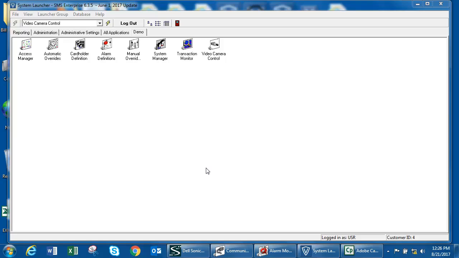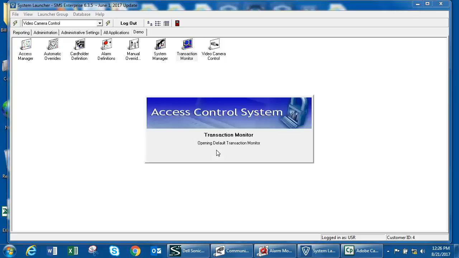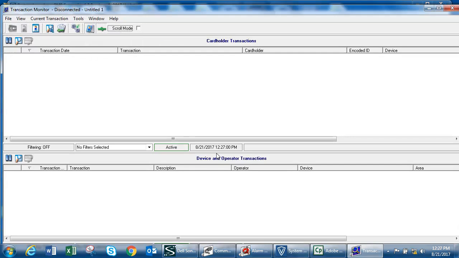We have a program in the software that allows us to see alarm events when they happen in the system. Alarms are basically transactions that you want to get notified about. We have a transaction monitor.